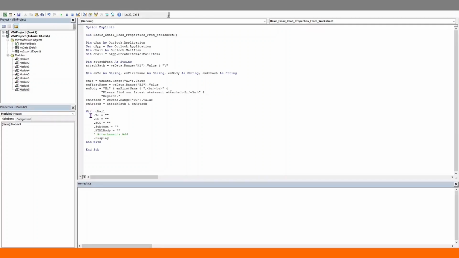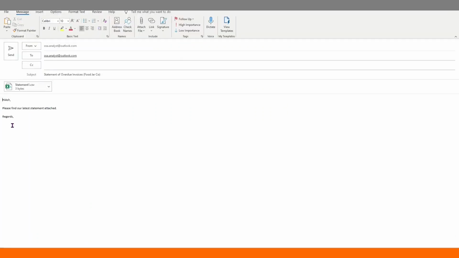Now let's fill in our email properties. First, the to. We'll just hard code in our subject. Add our email body variable. And add the HTML body tag once again so that our signature shows up. And finally, add our attachment variable. Okay, let's run this and see if it works. Great. I can't see our signature, but let's have a look at our other properties.